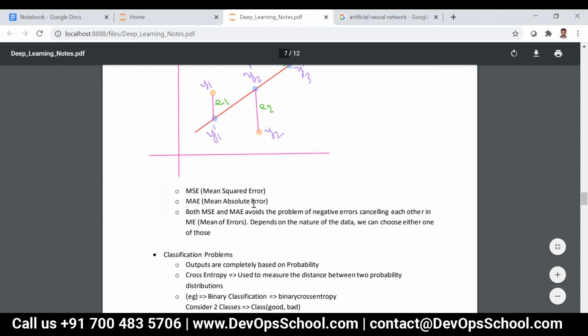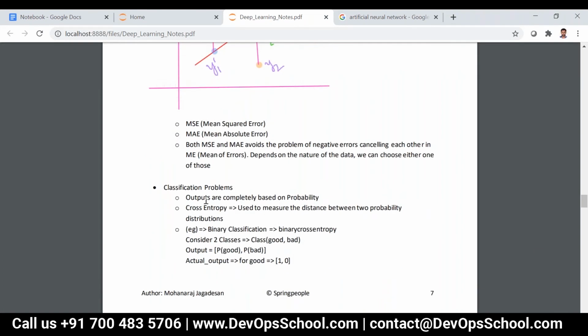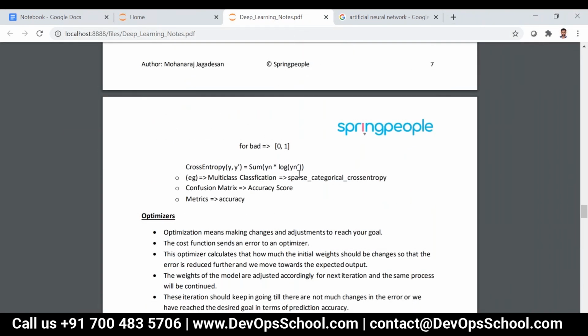You guys know about this. And then for classification problems, we have something called cross entropy. It is used to measure the distance between two probability distributions, so it is based on the probability. For binary classification, you use binary cross entropy, and for multi-class classification, you use categorical cross entropy. Here you can also use the confusion matrix and accuracy score.